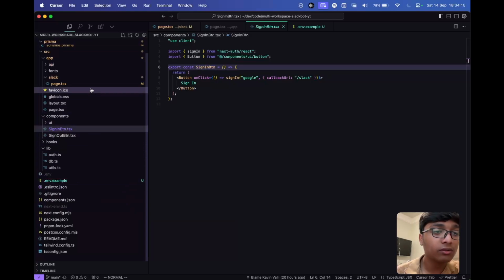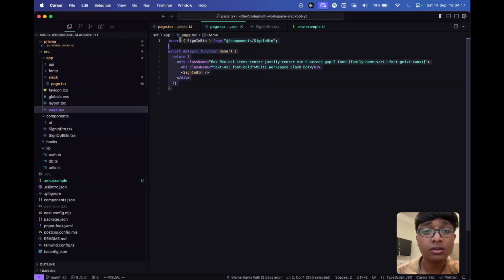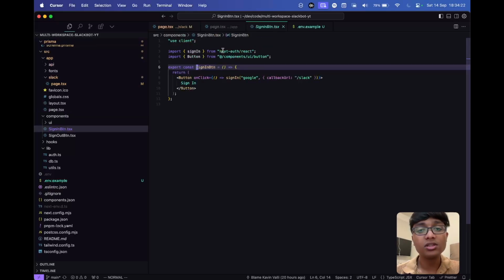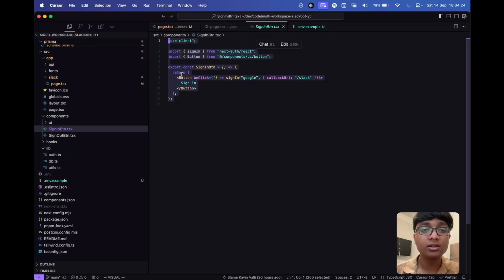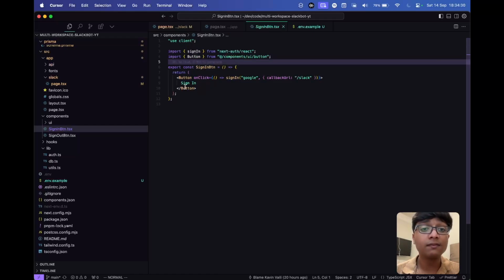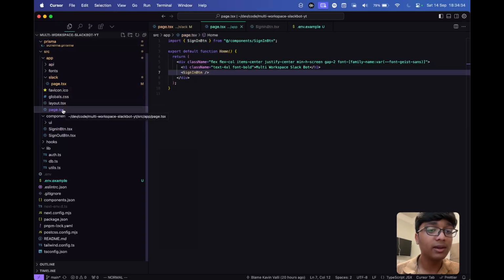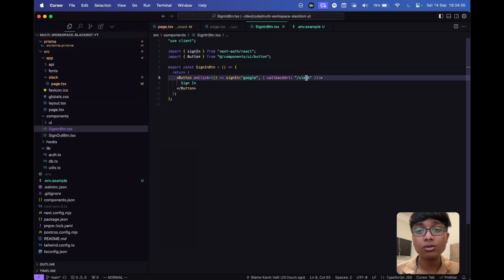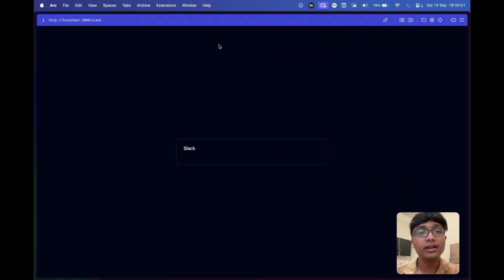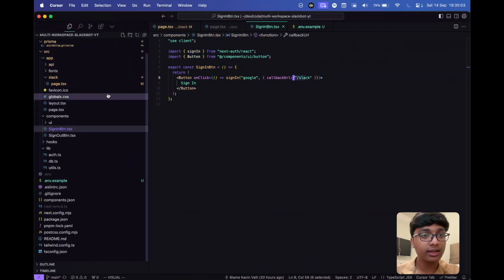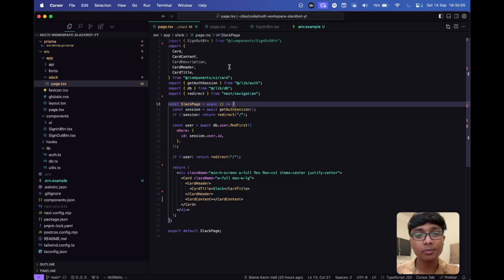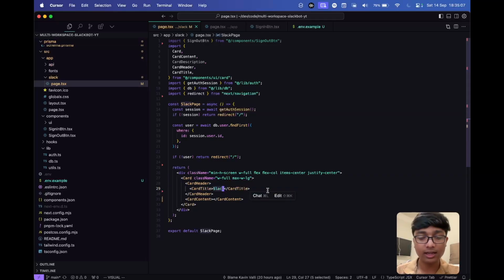So the first page is just a normal page with Tailwind CSS, and it has this sign in button which is coming from my own components, which is just using a normal button from ShadCN, and uses the sign in function. Then this basically redirects to /slack. Once it redirects to /slack, you can see that the Slack page is basically just a normal page which has a card.